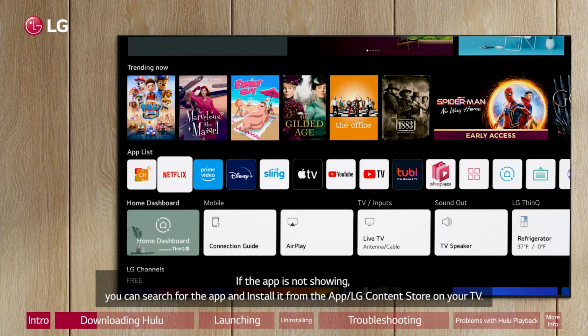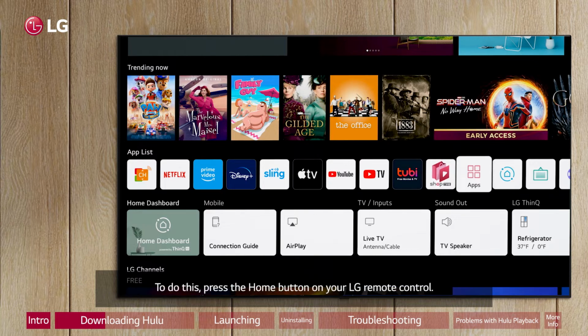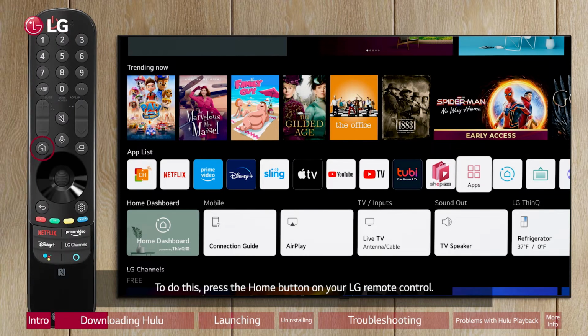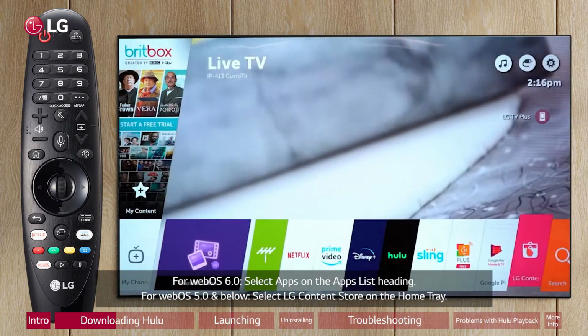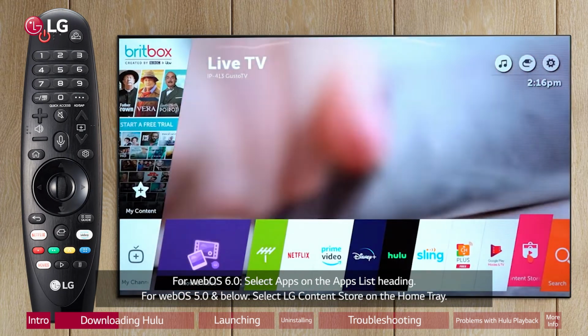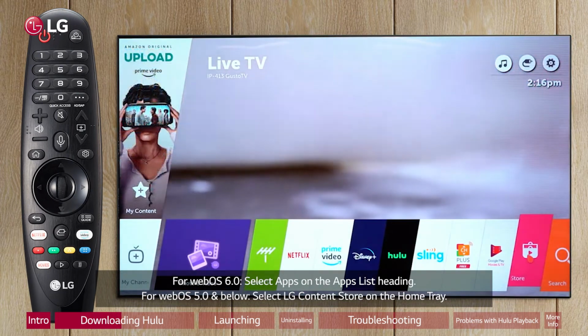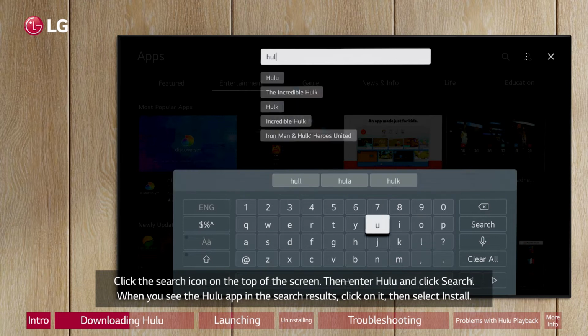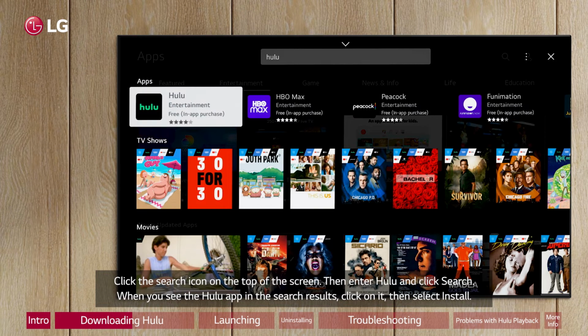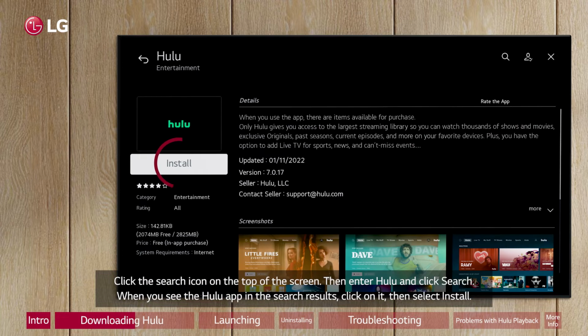If the app is not showing, you can search for the app and install it from the app/LG Content Store on your TV. To do this, press the Home button on your LG remote control. For WebOS 6.0, select Apps on the app's list heading. For WebOS 5.0 and below, select LG Content Store on the home tray. Click the search icon on the top of the screen. Then enter Hulu and click Search. When you see the Hulu app in the search results, click on it, then select Install.